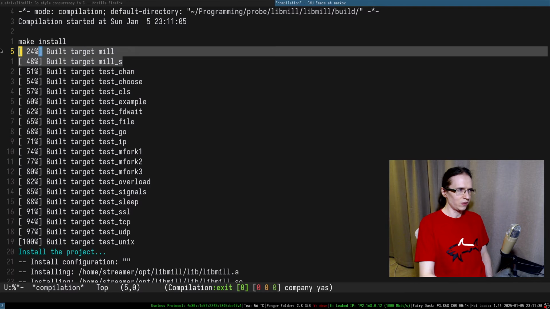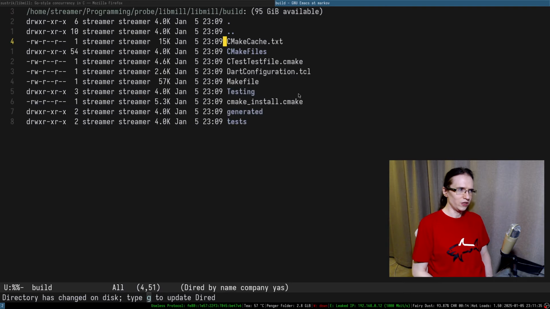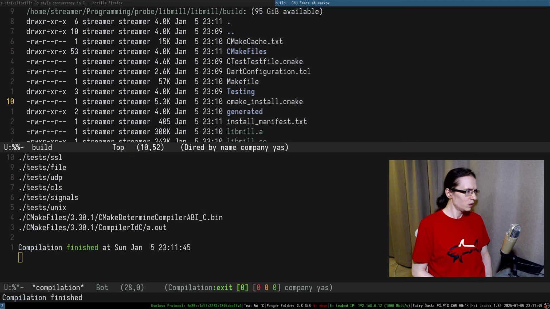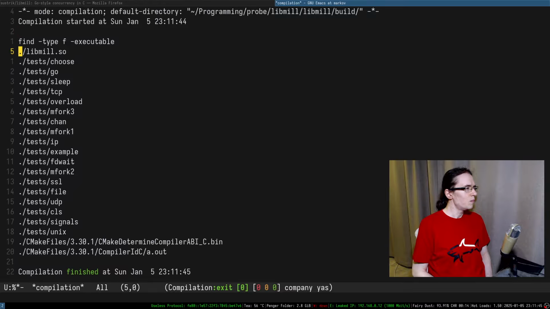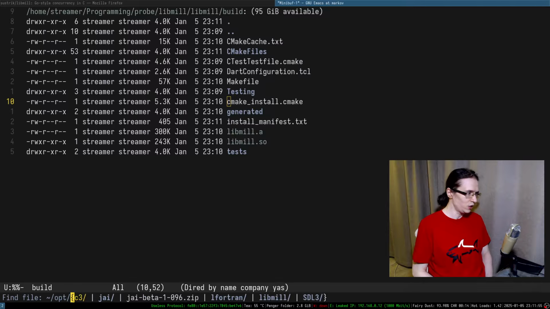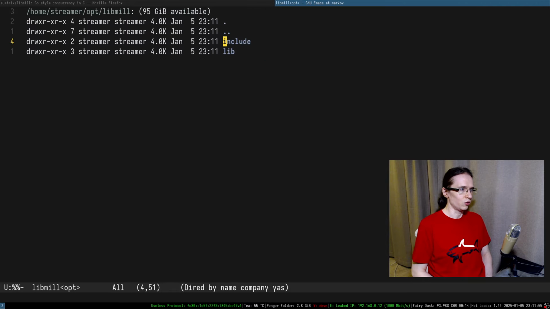So what are these executables? Does anybody know? Just a second. I'm going to do find with type and name. Let's actually just find all of the executables. Oh, maybe it's just the name of a target, but the majority of them are just tests. And the main thing in here is just a library. Okay, fair enough. So this is what we got.